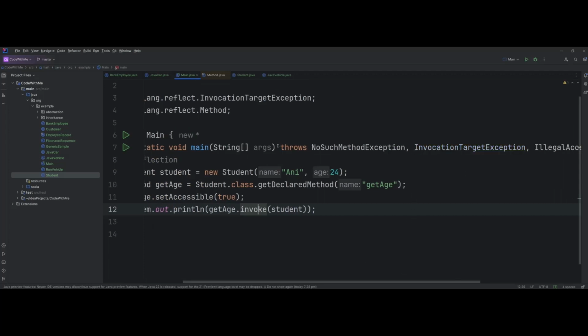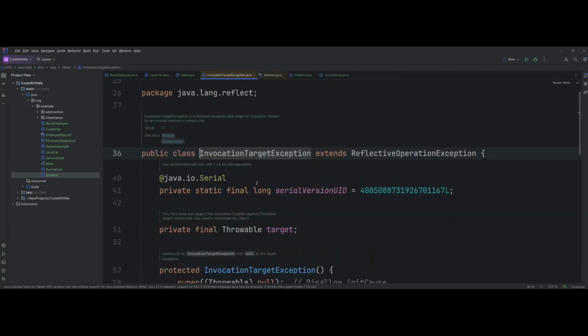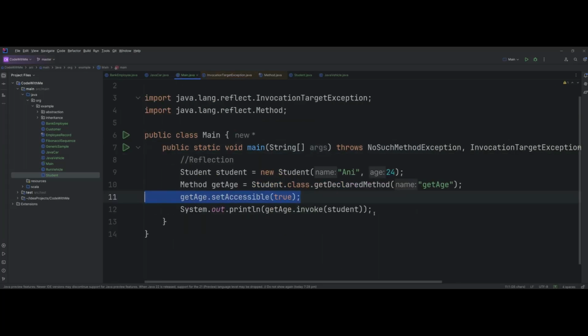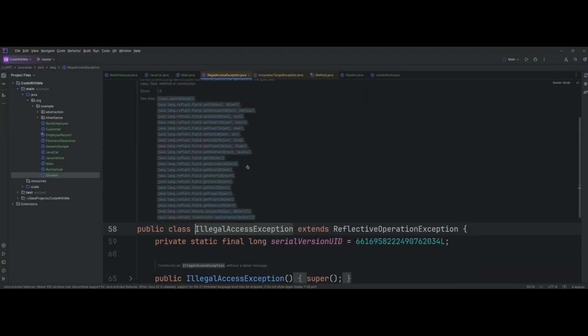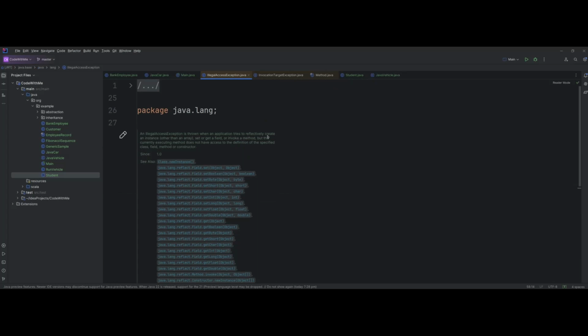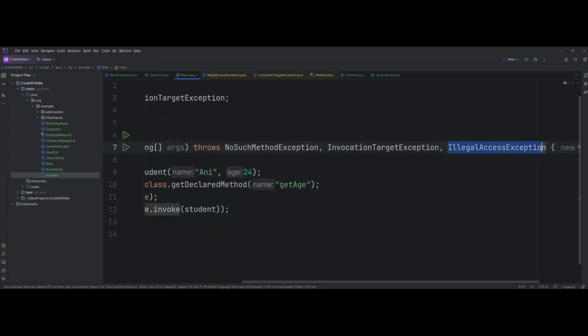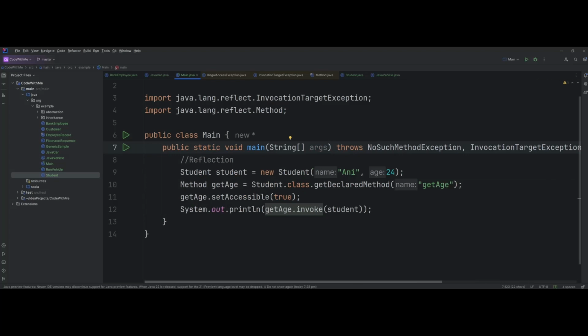So for the safer side, we mention them. InvocationTargetException is a checked exception that wraps an exception thrown by an invoked method or constructor, because if you have not set accessible to true, it will automatically throw one of these exceptions. Illegal access is thrown when an application tries to reflectively create an instance, set or get a field, or invoke a method, but the currently executing method does not have access to the definition of the class or field. Specifically for this use case, they have designed this IllegalAccessException, and to circumvent that, you have to set accessible to true.